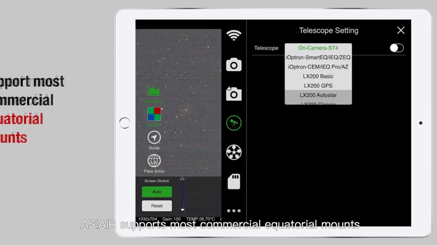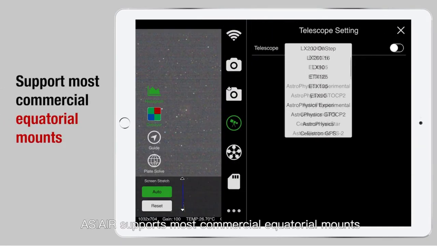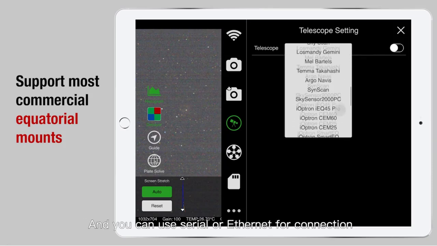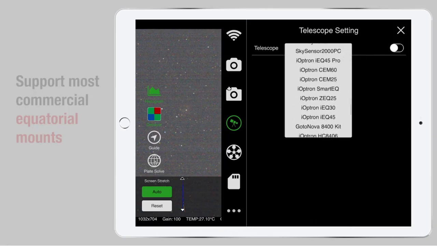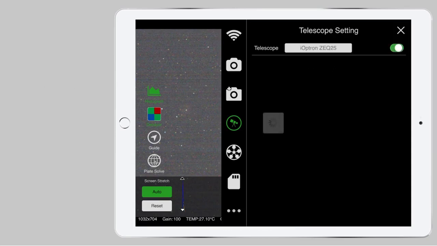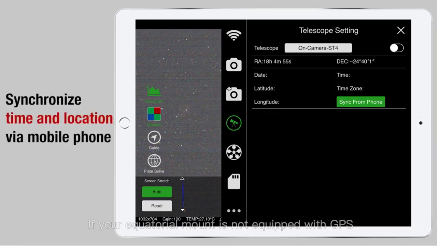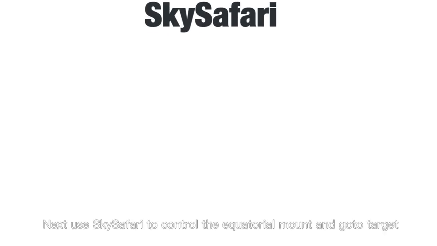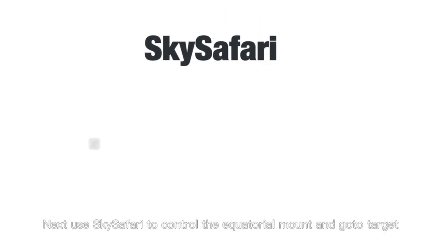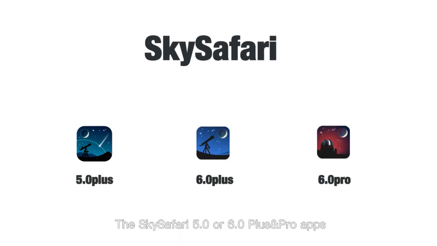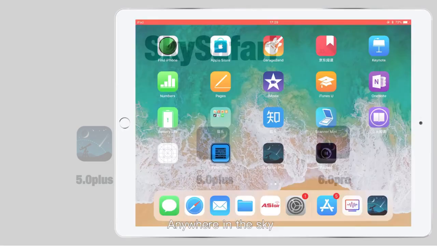At present, ASI AIR supports most commercial equatorial mounts, and you can use serial or Ethernet for a connection. After the connection is completed, the equatorial mount can synchronize time and location via mobile phone if your equatorial mount is not equipped with GPS. Next, use Sky Safari to control the equatorial mount and go to target. The Sky Safari 5.0 or 6.0 Plus and Pro apps can point your computer-controlled telescope anywhere in the sky.